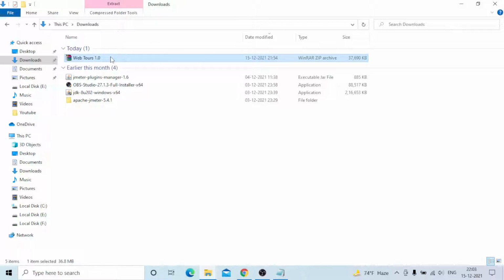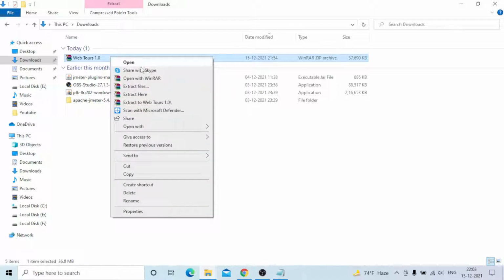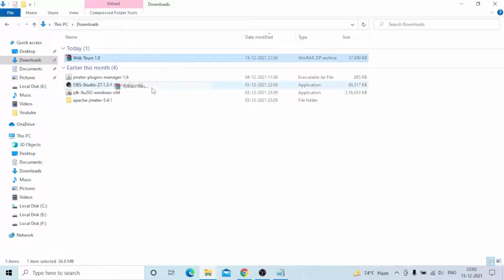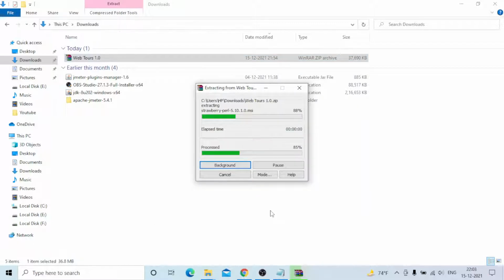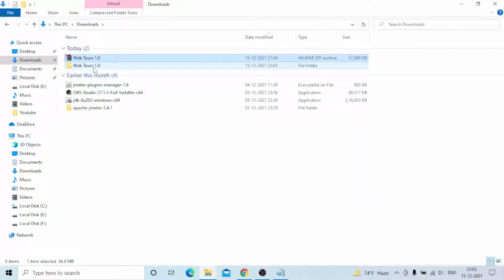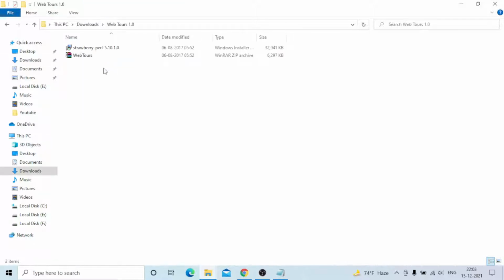You can extract this file. Right click and go to Extract Files. I will select OK. Yes, it is extracted now. This is the general WebTours 1.0 folder.